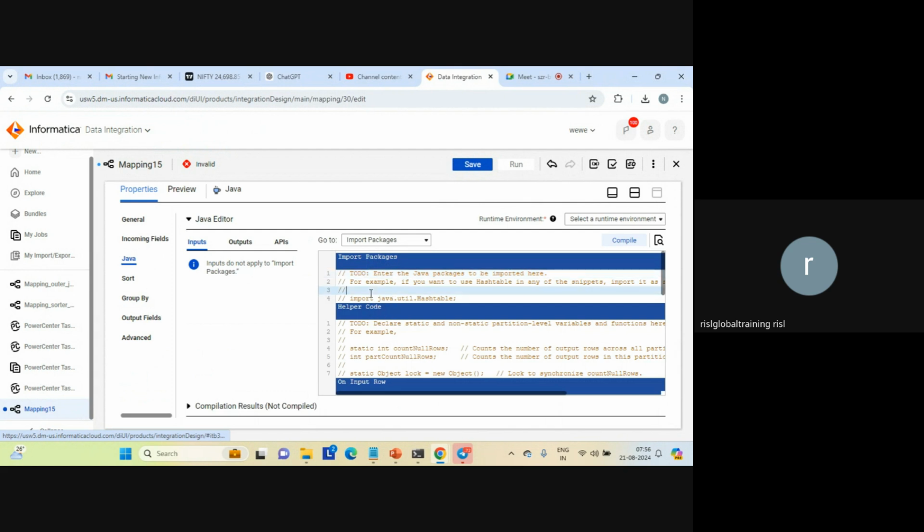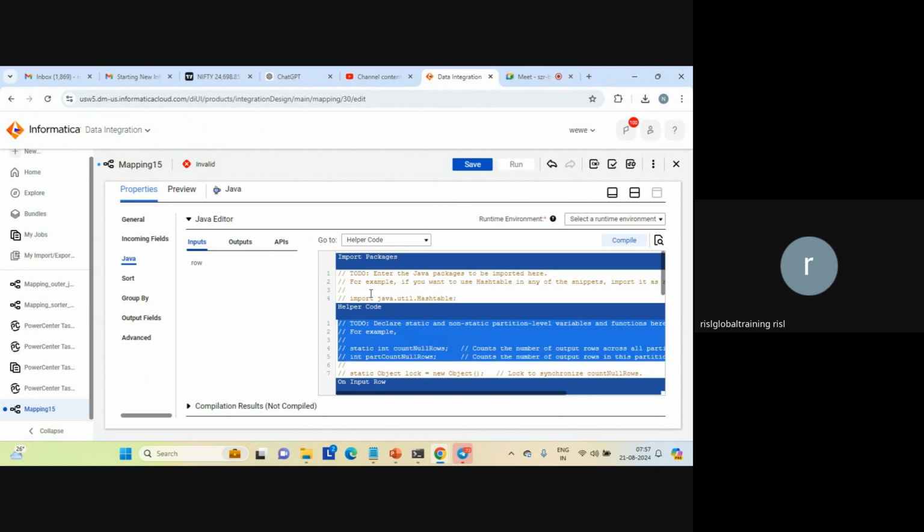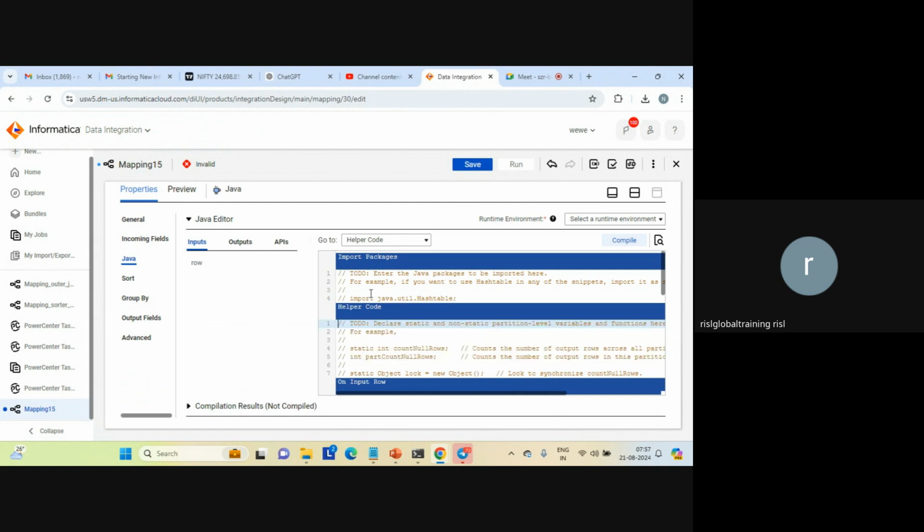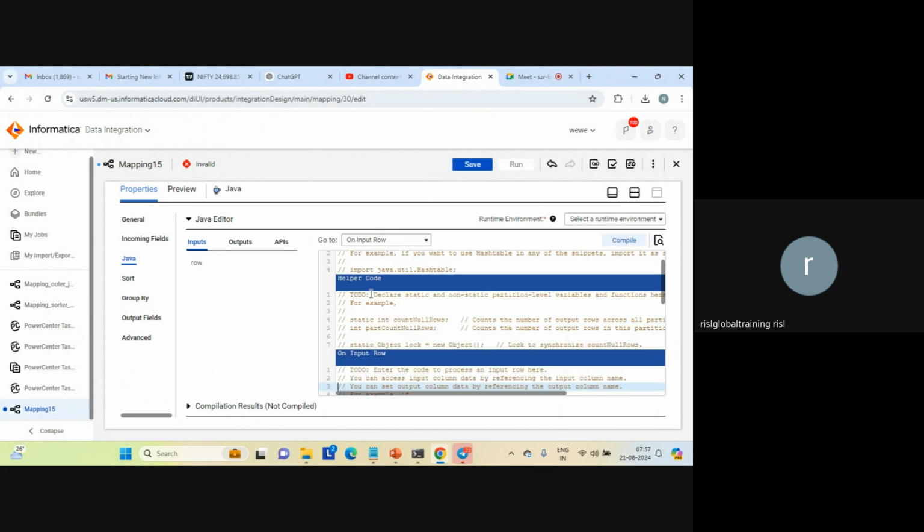Import packages means if you want to perform some extra thing, we can just import packages. Example, import java.util, or java.math, or java.awt, whatever package and corresponding classes that you want, right? We can place those over here, which is part of the import packages block. Then helper code is basically to place utility code or common code which will be used.